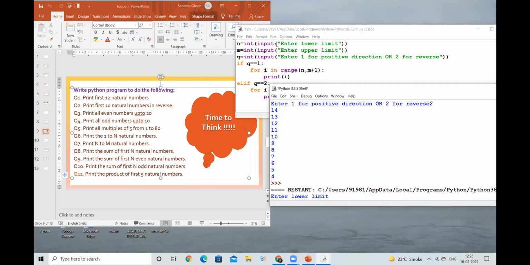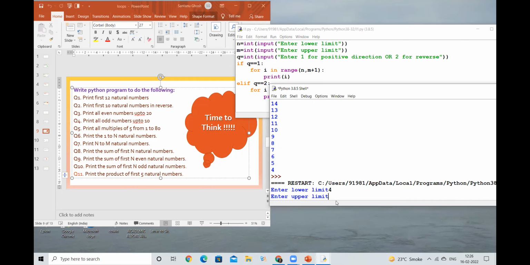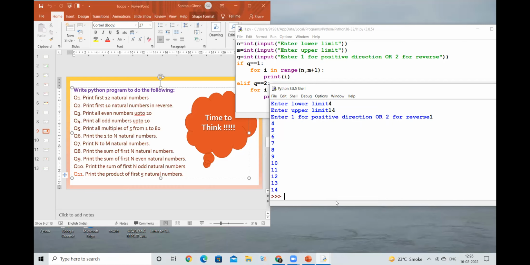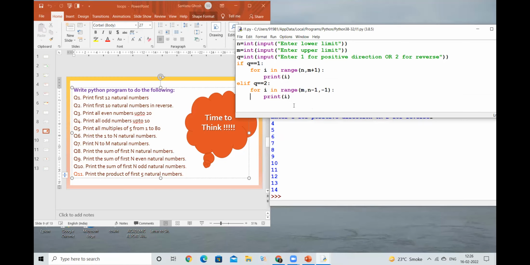But because that code is not in a loop, so I have to run the program again. 4 to 14. To check both the inputs basically. If it is 1, it will be 4 to 14. Good, we did a new question. Great. Interesting. Take a screenshot of this. And if somebody is absent, you can try it out maybe later.